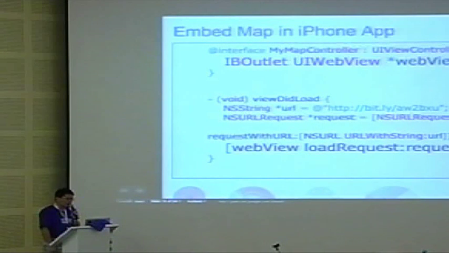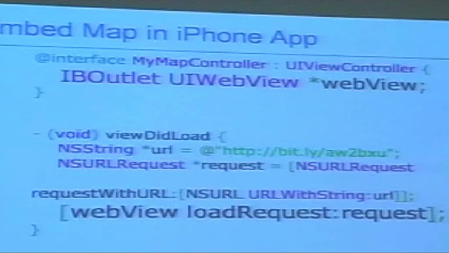Same thing for iPhone. If you want to do it in iPhone, again, you instantiate an instance of an embedded web browser. And when you load the application, you point your URL to where you have the map. And when you load it, you just say, go ahead and load this map. Okay? So this is what it looks like in the Xcode emulator.